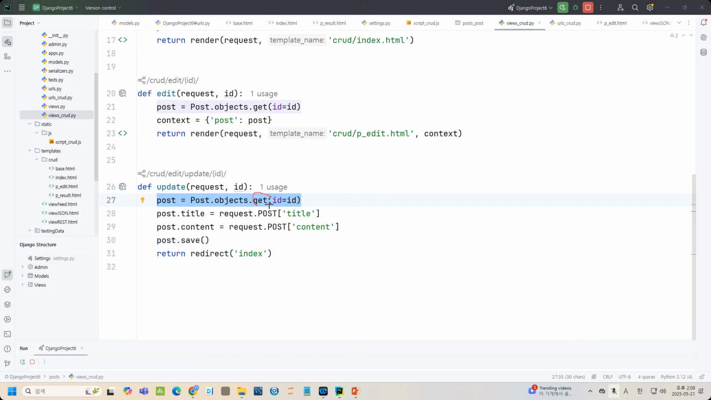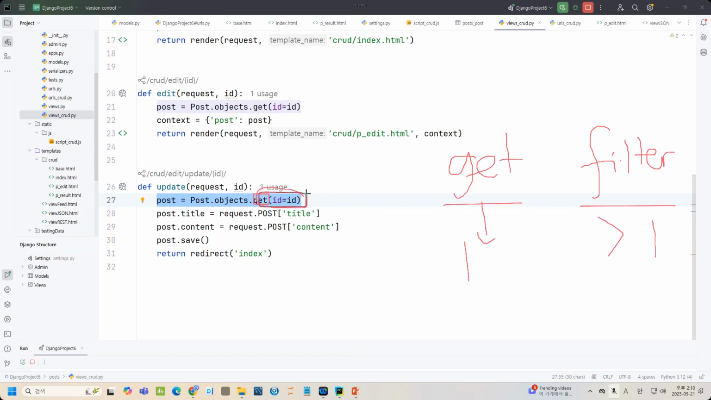You still remember get? What is the difference between get and filter? You remember? Get means you will get only one data. For filter, you can get more than one data. So this is to get only one data.